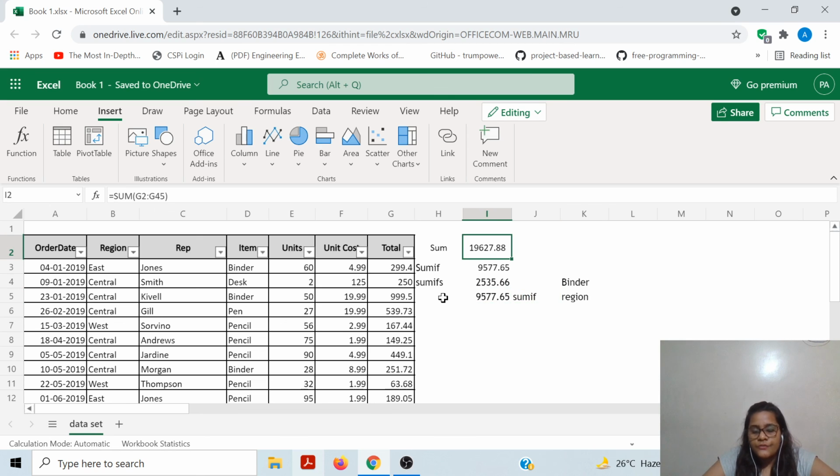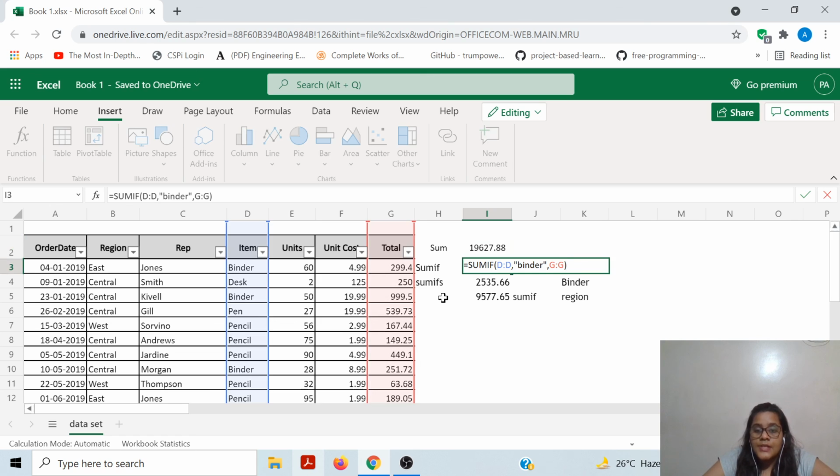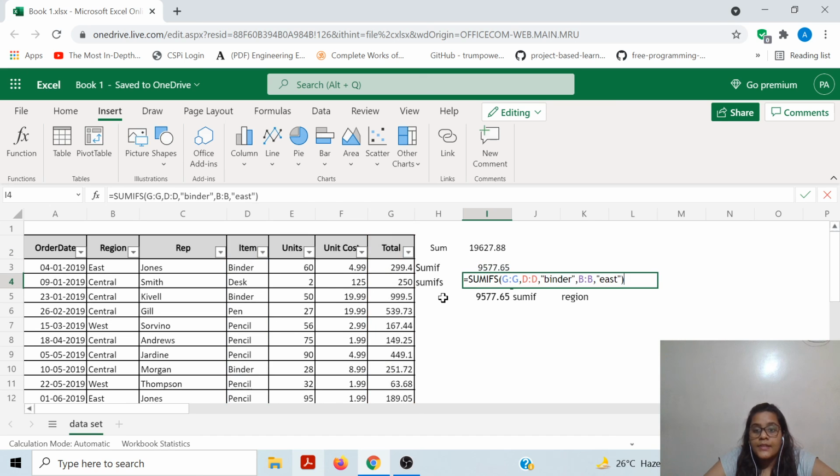So we learned three formulas today. First was a simple SUM function. Next, SUMIF, that is used when we want to add only those cells that correspond to a particular criteria. And the last is SUMIFS, when we want to do an addition based on multiple criteria. I hope these formulas are clear to you.